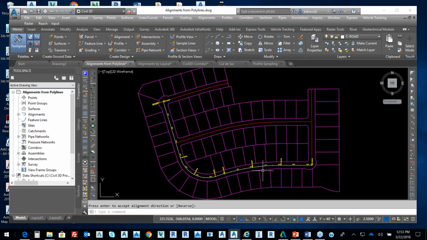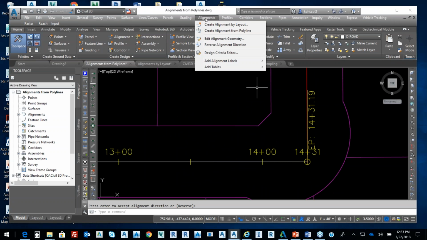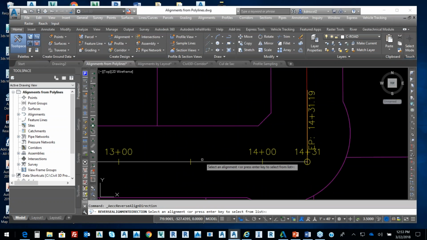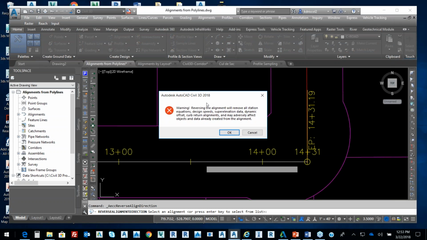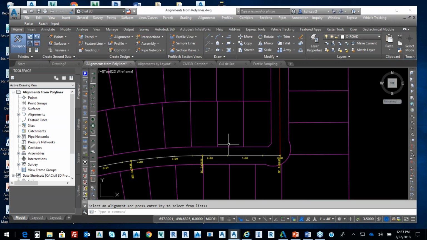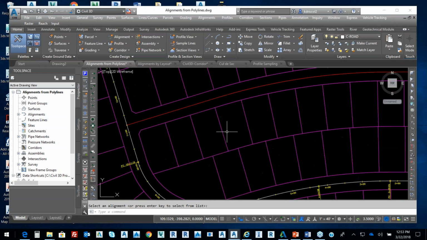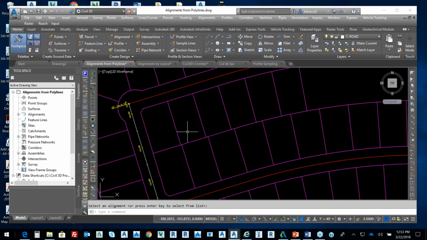And there's my alignment. Pretty straightforward. Now, you guys didn't say anything about that arrow going in that direction. So one of the things I can quickly do under alignments is reverse alignment direction. I'll pick on my alignment. It says, warning, reverse alignment, remove all stations and equations. I'm OK with that. Now I'm at station 0. So it's put a curve in there. Pretty straightforward in terms of my alignment.